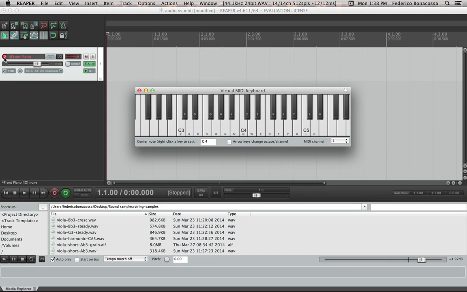So I'm just going to keep it armed, and I'm going to bring this back to the beginning in case it isn't. Then I'm going to hit record, and start recording. I'm going to keep the metronome going because I need it. And let's see what happens.